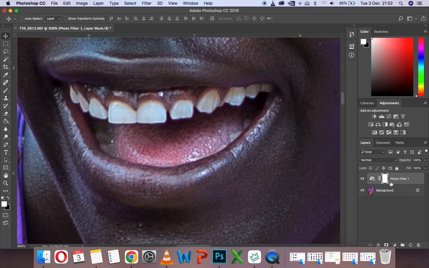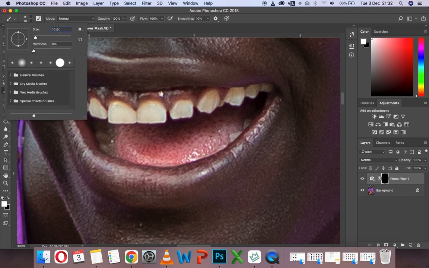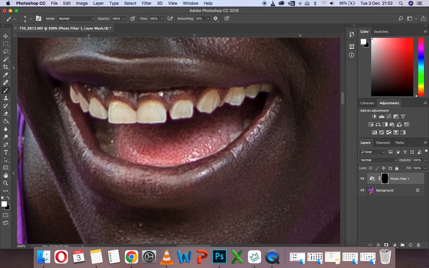After that, press Command I on your keyboard to invert the image and get to your brush tool. You can adjust the size and simply move it over the areas of the teeth that we want to whiten.